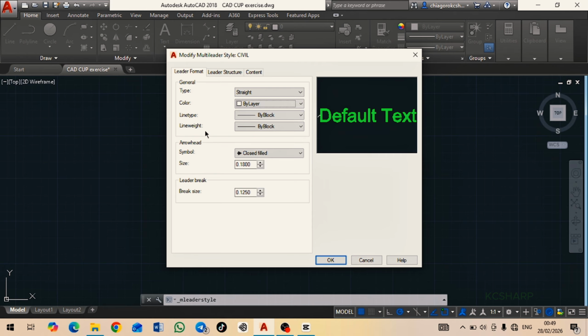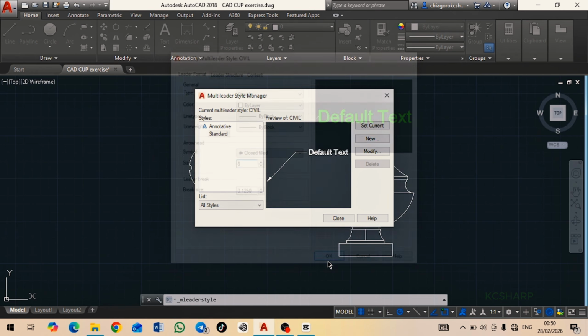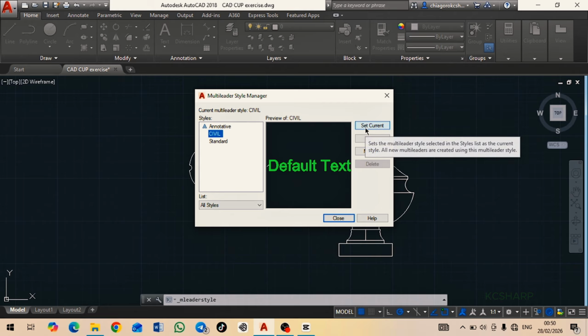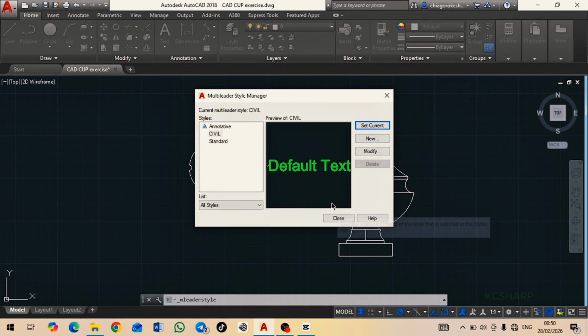So the next thing that you need to do after changing your color, if you feel like, is to come down to size. In this particular size, I'm going to make use of 6. Then after that, you go ahead and click OK. Now before you close this particular area, make sure that that particular name of yours which you changed is set on current. Leave it in set current. Just go ahead and click on set current. Then after clicking on set current, you can now close.